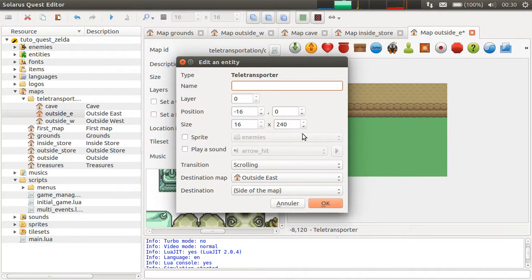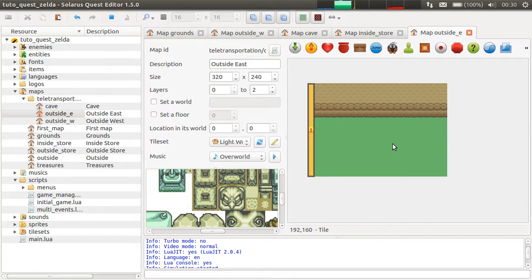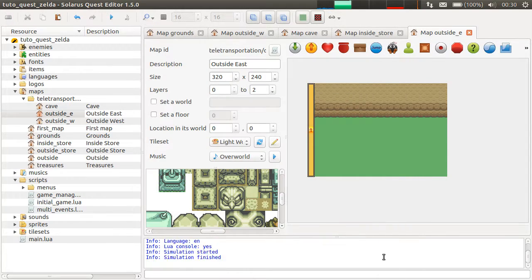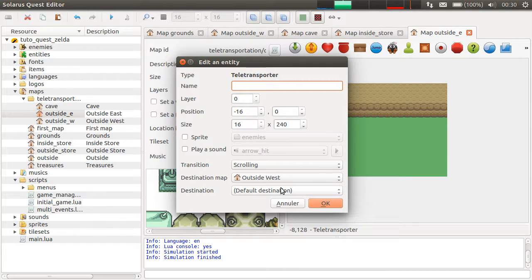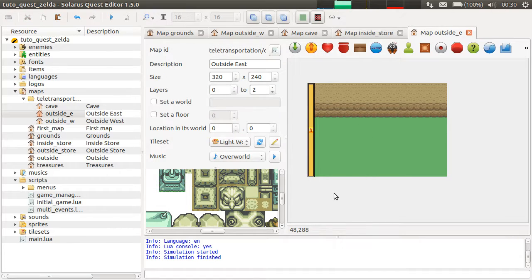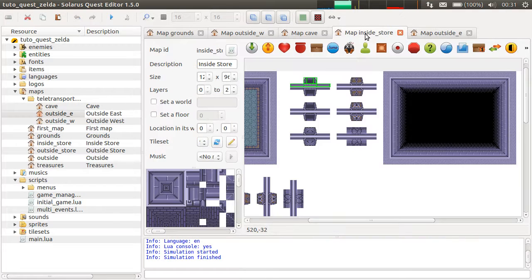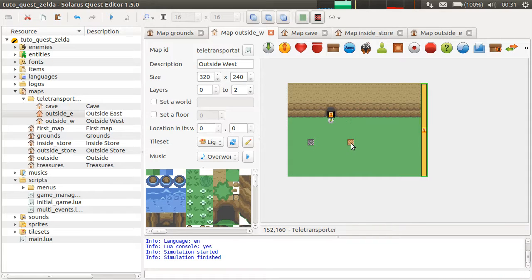And to put another teletransporter back to the previous map. Okay. Oh, it's not working. What did I do? No error message. Scrolling outside west. First of all, it should be side of the map here. Okay, that's better. Great. So, teletransporter to the same map, teletransporters to a destination of another map, and teletransporter to the side, scrolling to the side of another map.